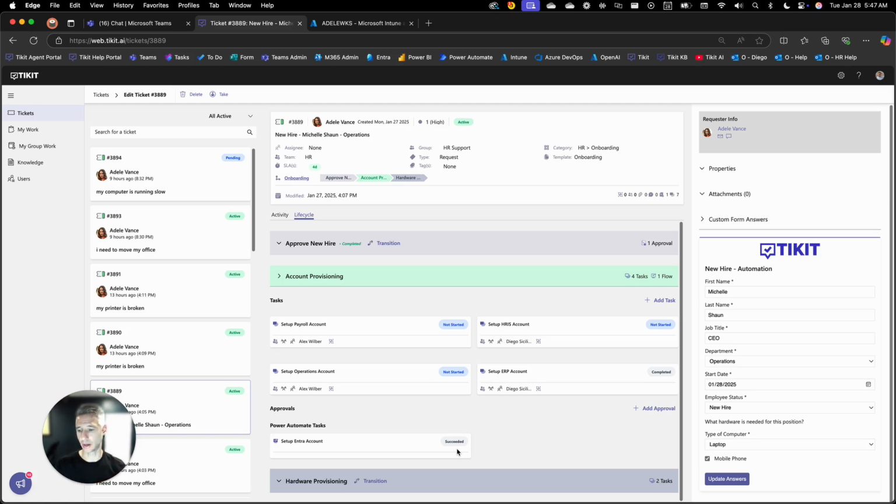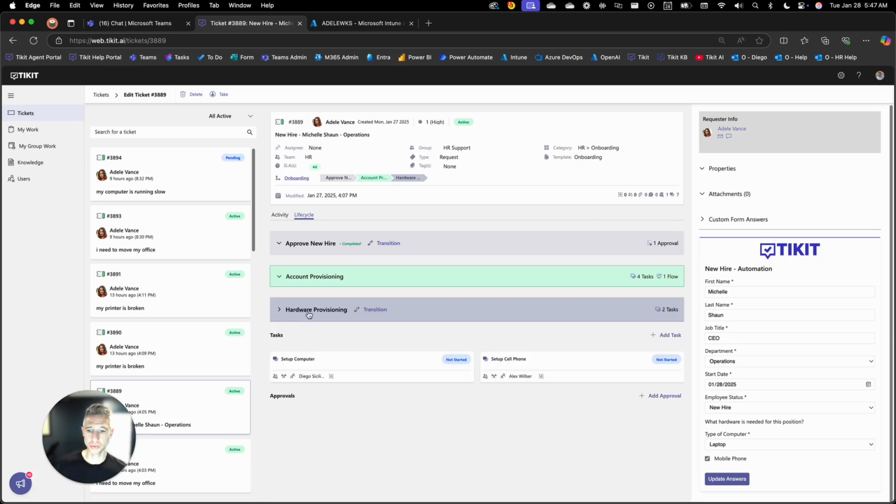Now, coming back to this particular flow here, once this account provisioning phase is done, we'll move to the hardware provisioning phase. And just as a reminder, we selected mobile phones, so we dynamically added a setup cell phone task here to this particular phase.